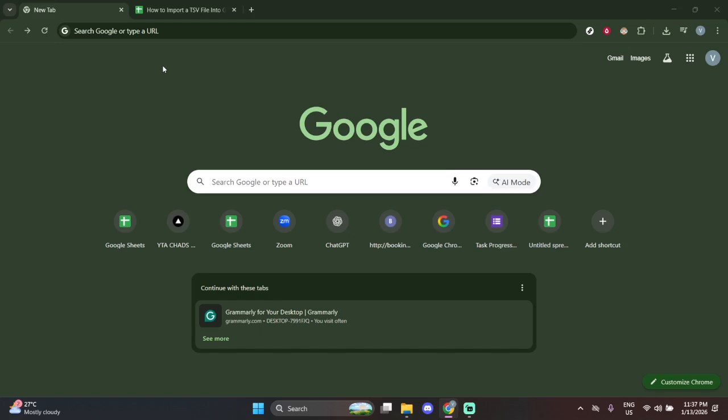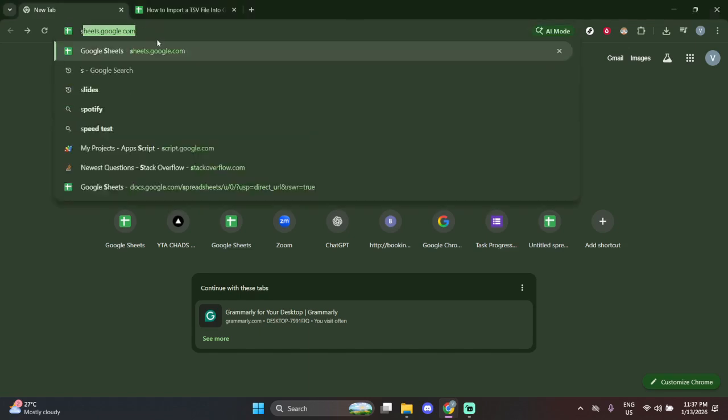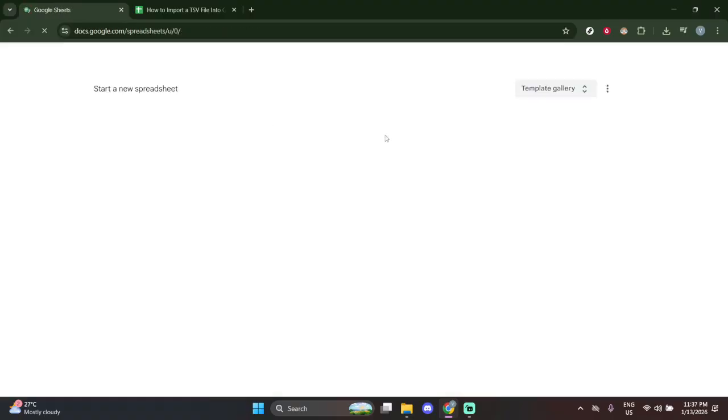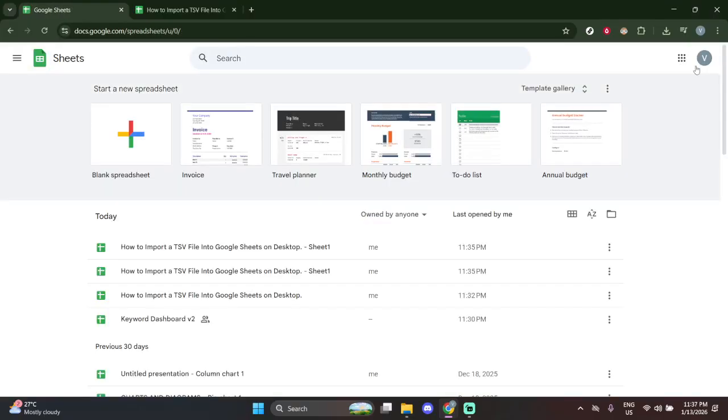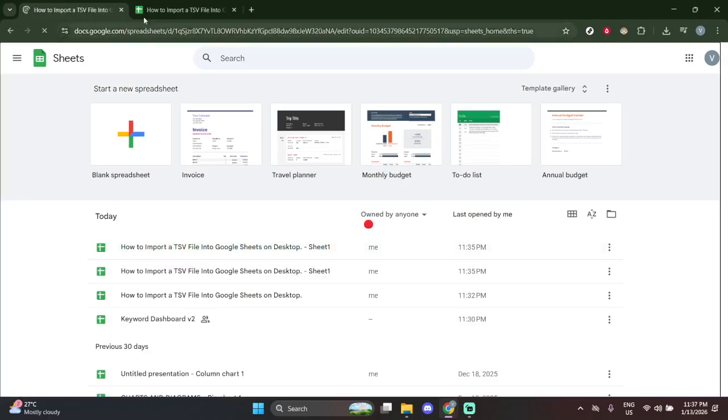Start by opening Google Sheets in your desktop browser. Any modern browser works, and make sure you're signed in to your Google account. You can open a blank spreadsheet if you want a fresh place to import your data, or open an existing sheet if you plan to merge or append information.